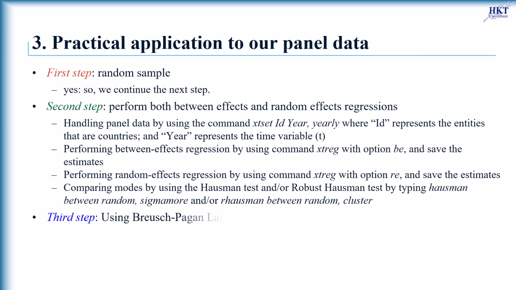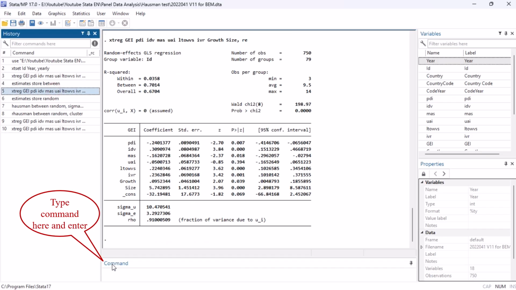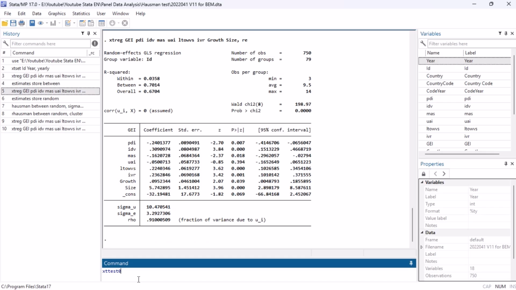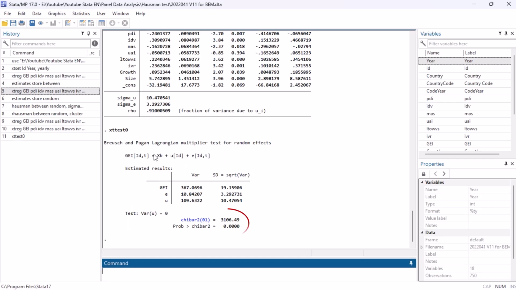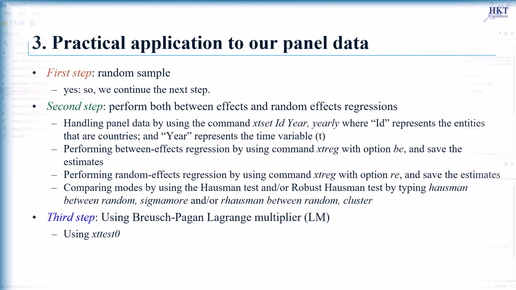In the third step, we check the presence of random effects, using the Breusch-Pagan Lagrange multiplier test. Because Stata stores the results of the most recent regression, we rerun the random effects regression, then type the command xttest0 and press enter. We can see that the result of this test is significant, indicating a preference for the random effects model over the pooled OLS model. As the robust Hausman test has eliminated the between effects model, and the Lagrange multiplier test has rejected the pooled OLS model, we select with confidence the random effects model.